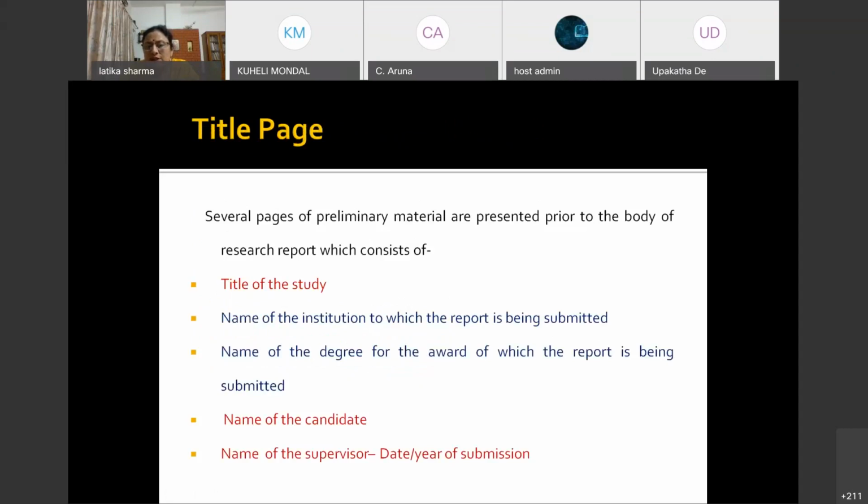This title page needs to have the following information: essentially, the name of the institution to which the report is being submitted, the degree for the award of which the report is being submitted. Is it an MPhil report, a postgraduate course dissertation, or is it a PhD report, or is it a DLit report? Name of the candidate will come, name of the supervisor may or may not come, as is the case in my university as opposed to many other universities.